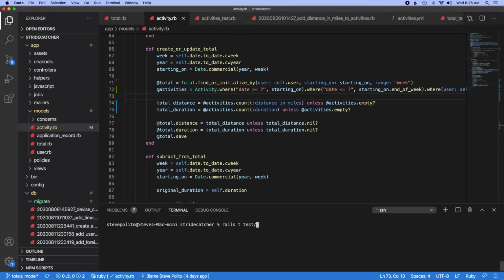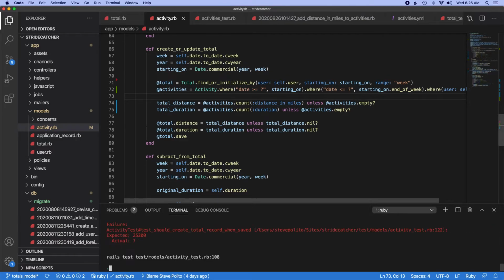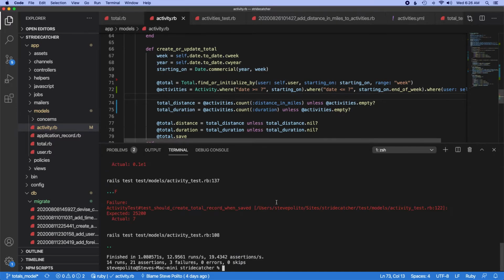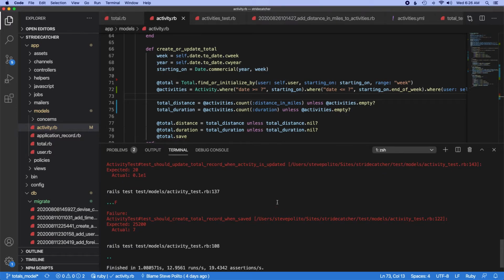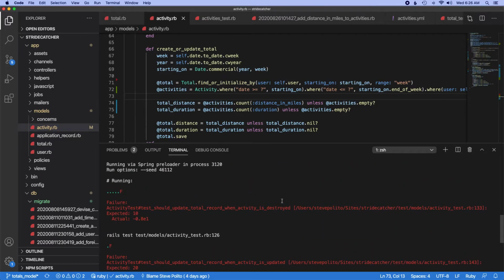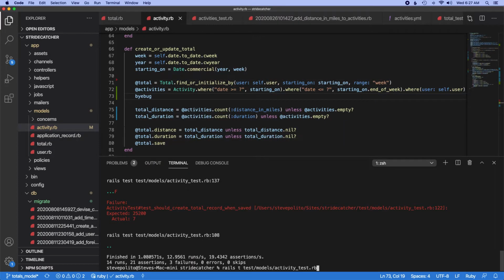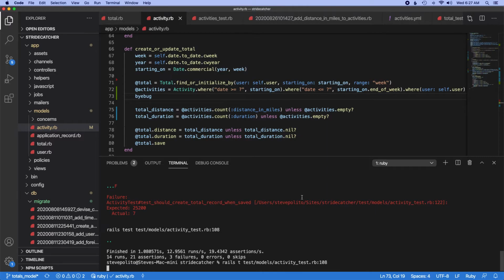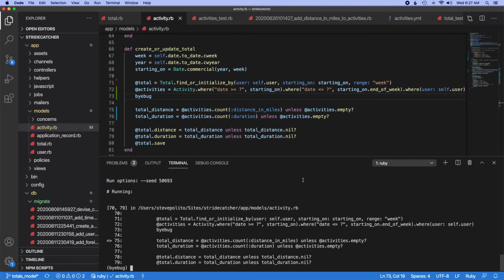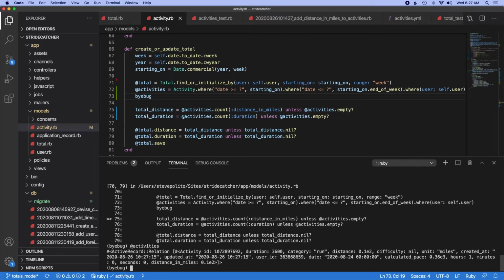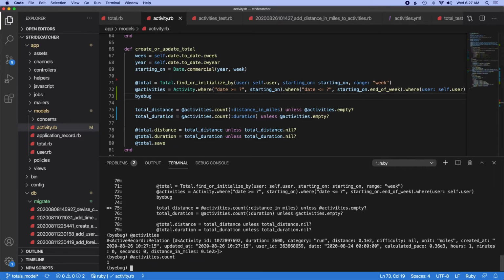Rails t test models activity test. Okay, so we get some failures here. It does have to do with the other ones we just did. So I'm going to drop a byebug in here, and we'll just run this particular test. Let's see if we even get any activities. Activities.count. Interesting, so we just get one.